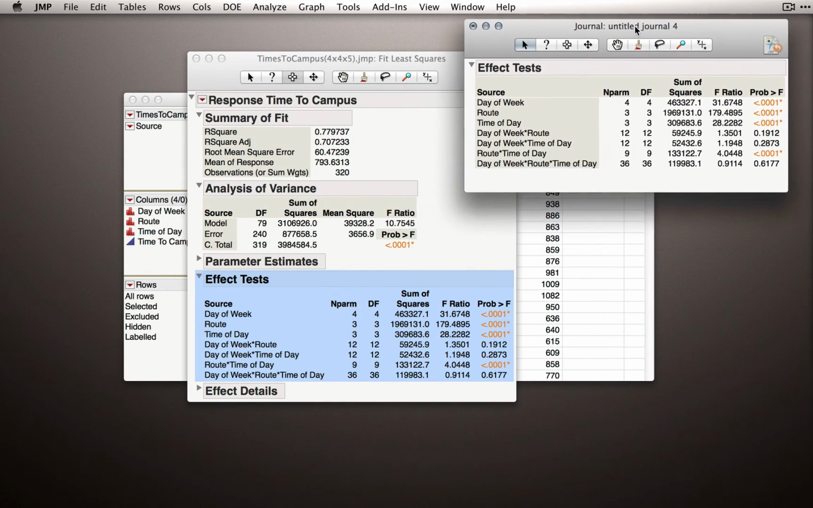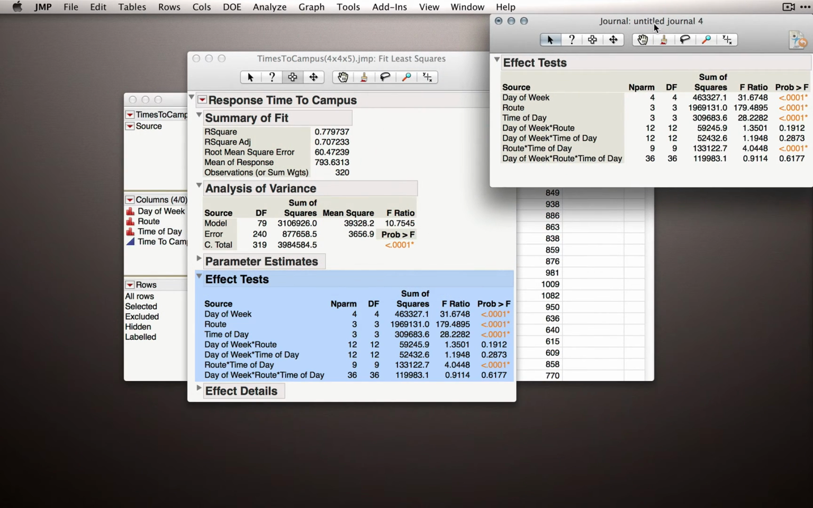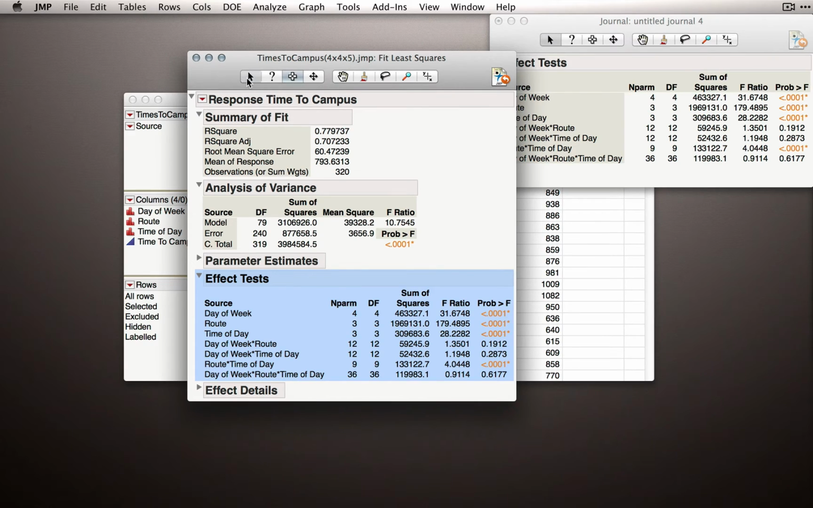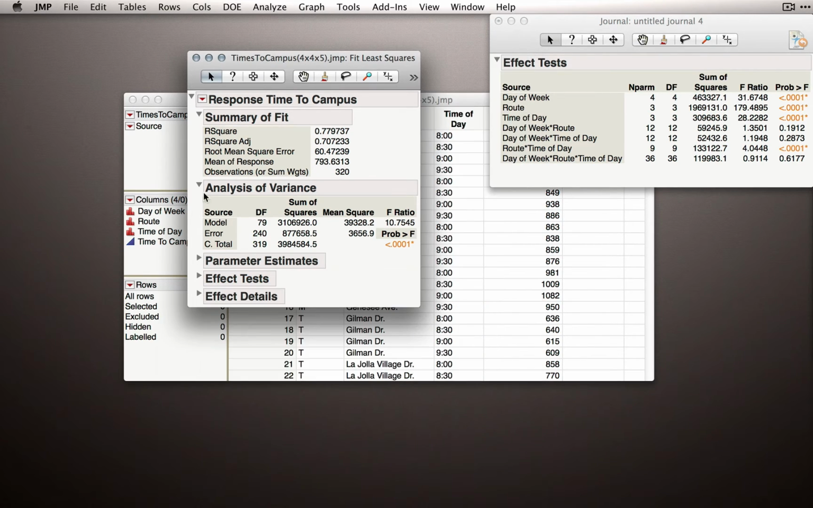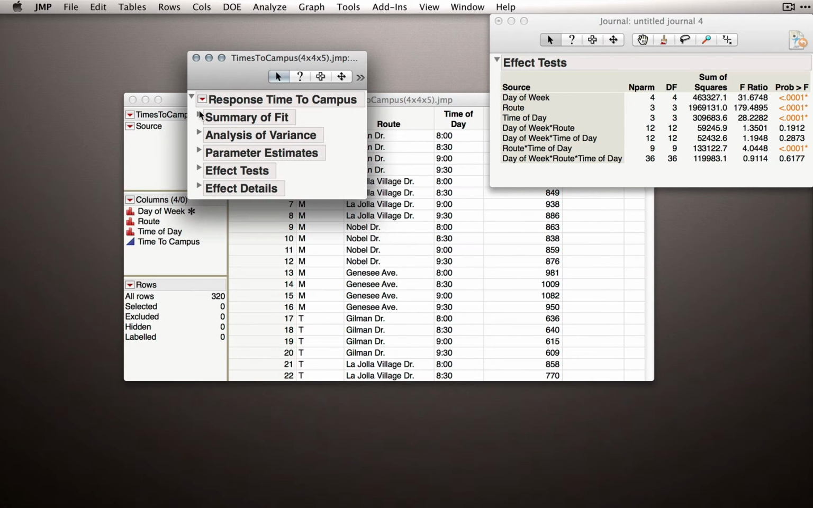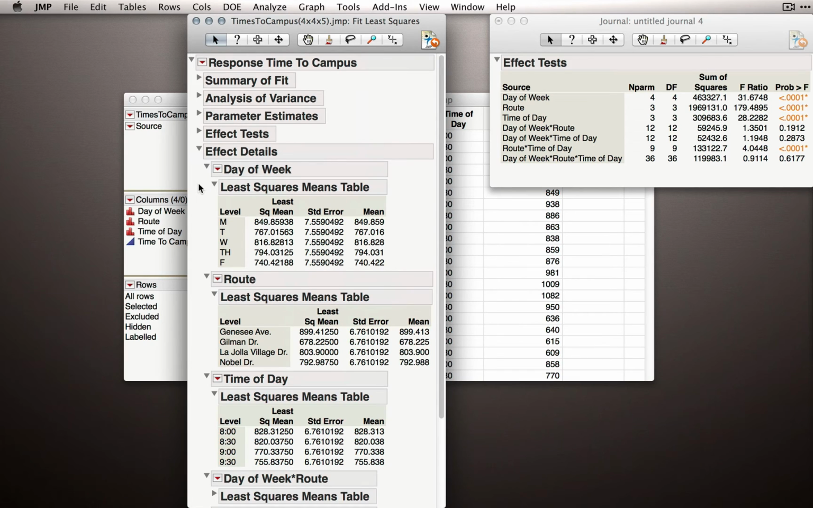I'll put this journal to the right-hand top of my screen so we can reference it as we go through the different effects. Let me return to the fit model output, and I'll deselect the output by clicking the arrow key. I want to minimize some of this output so we can produce the least squares means plots. Remember, we'll find those under the effect details section, but we haven't produced them yet. Right now, we only have the least squares means tables.